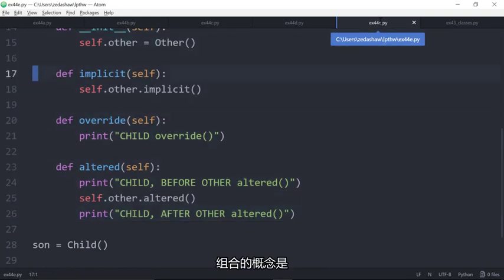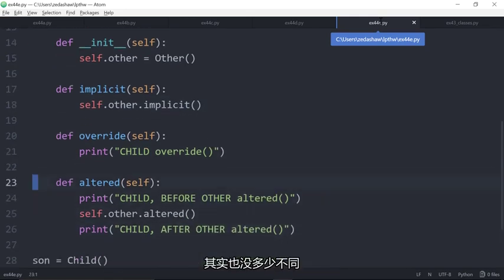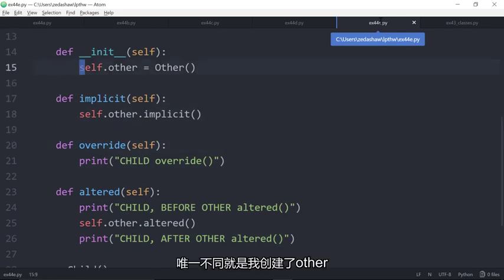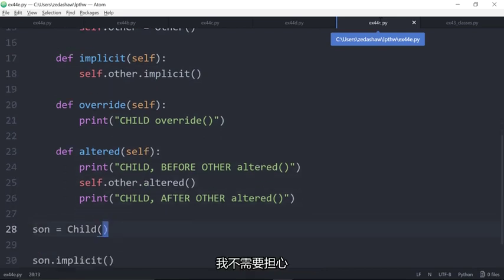Composition is the idea that all of the interaction is done with I have a thing and I tell it to do stuff. And if you look, it's not much different from the other code. The only difference is I create my other and then I just call the functions on it like that. I don't have to worry about whether it's implied where that thing is, or whether it's implicit. I don't have to worry about where it comes from. I know exactly where it comes from. It's much more explicit this way.